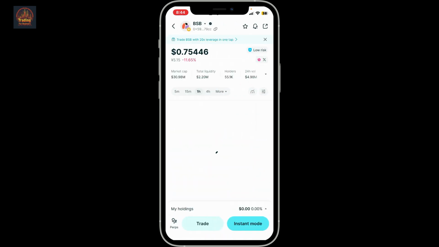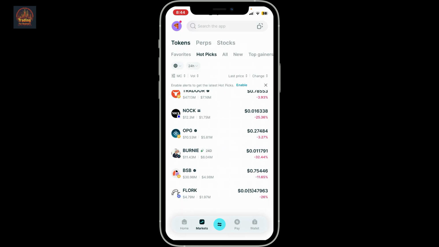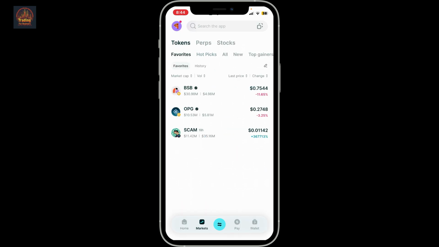Repeat this step for every other token you want to add to your favorite list, and then go back to your favorite list and you'll see the new token added. So that's how you can easily add your favorite tokens in Bitget Wallet.